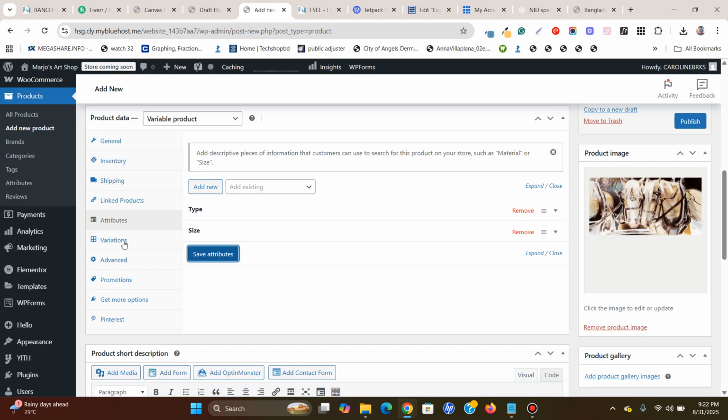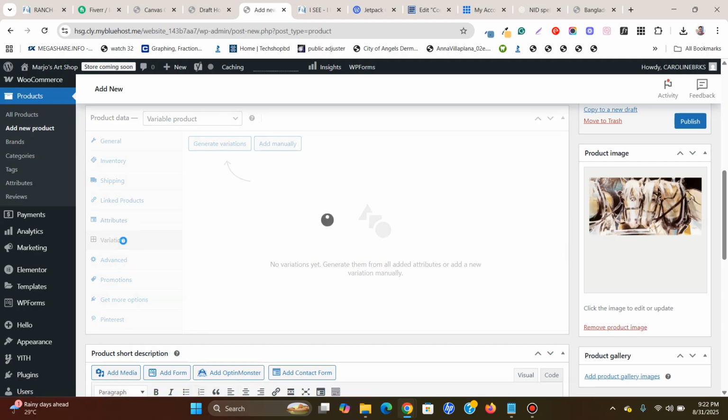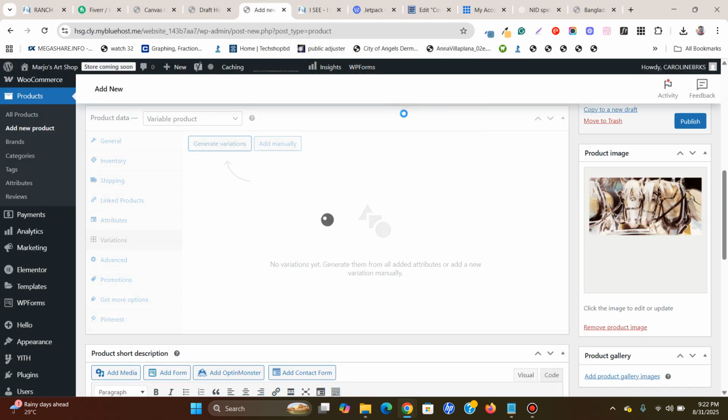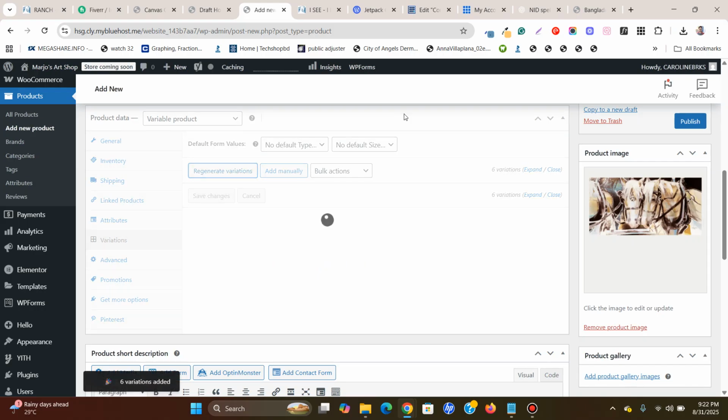Great. Then we need to go to variations over here, and we need to generate different kinds of variations. Like different combinations of these two attributes that you have chosen, and you don't need to do this manually. Just click on generate variation. It will generate all the possible combinations of these two attributes. And you see it's loading.